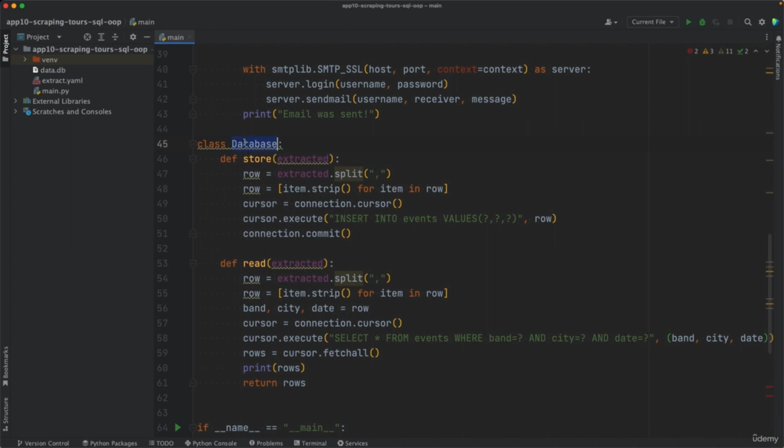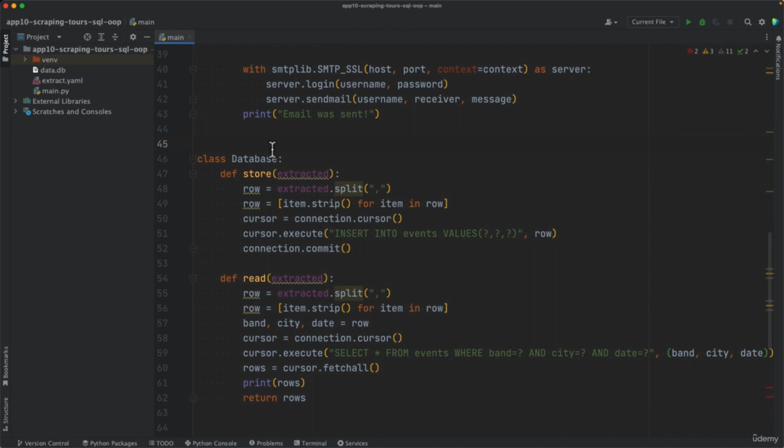So this is just a name I decided to give to this class. You can also call this database table or another name, so you should try to give your classes meaningful names. I'll just leave it database. Make some break lines in here.